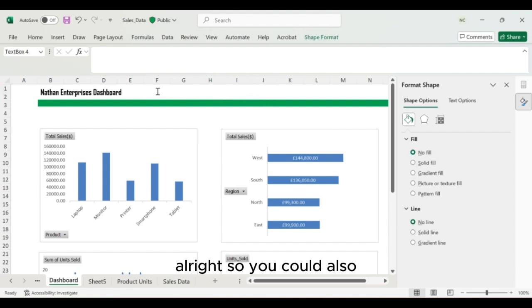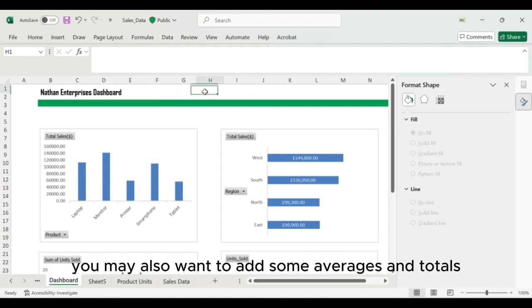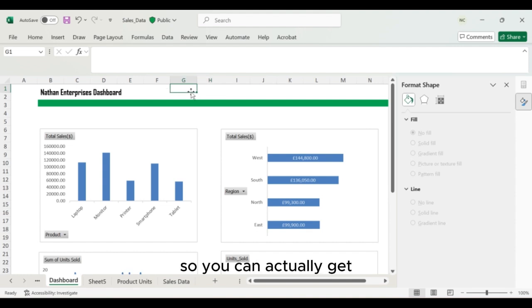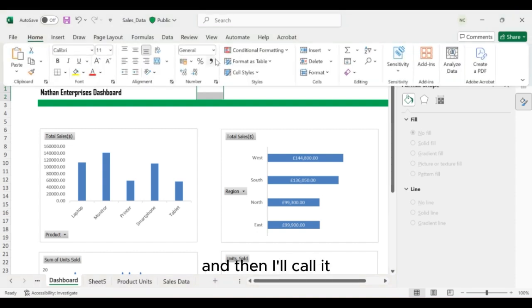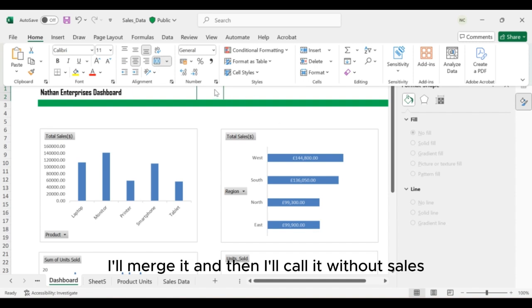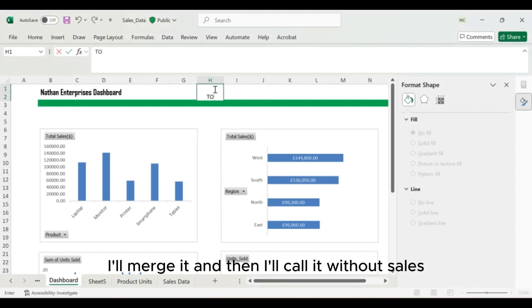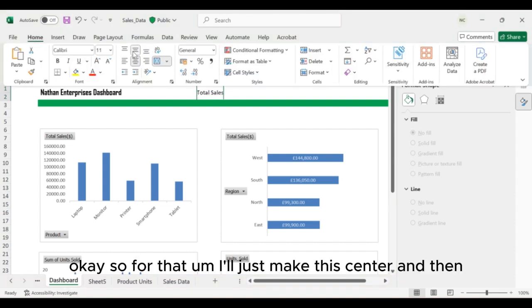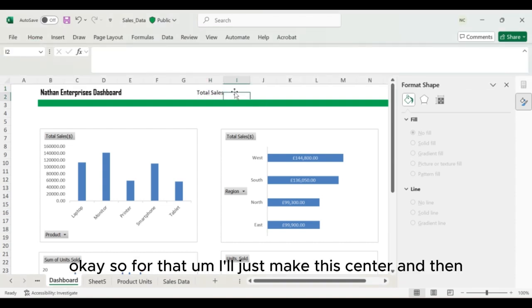So you may also want to add some averages and totals at the top here. Remember that this is still an Excel sheet, so you can actually do some of those configurations. Alright, so I can go on and highlight this too, and then I'll merge it, and then I'll call it total sales. It's really up to you. Okay, so for that, I'll just center it.